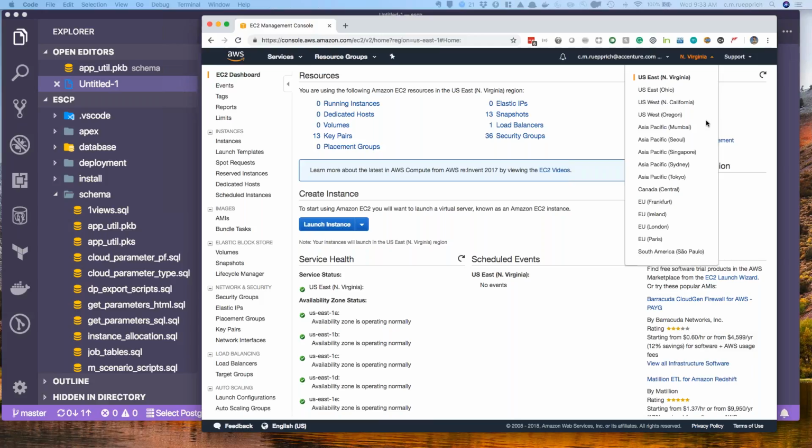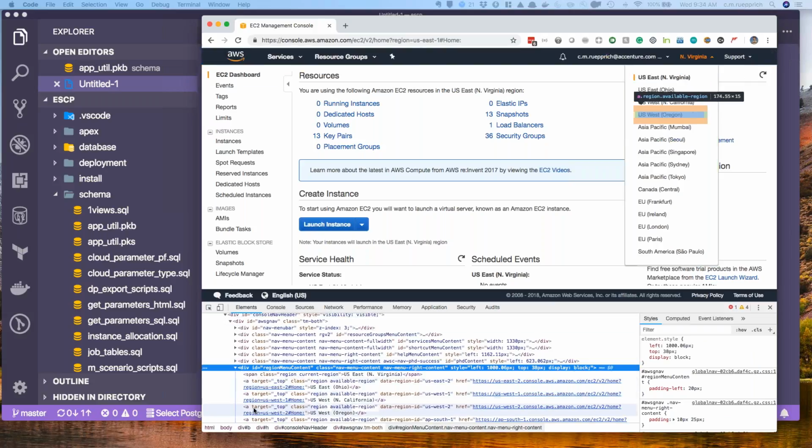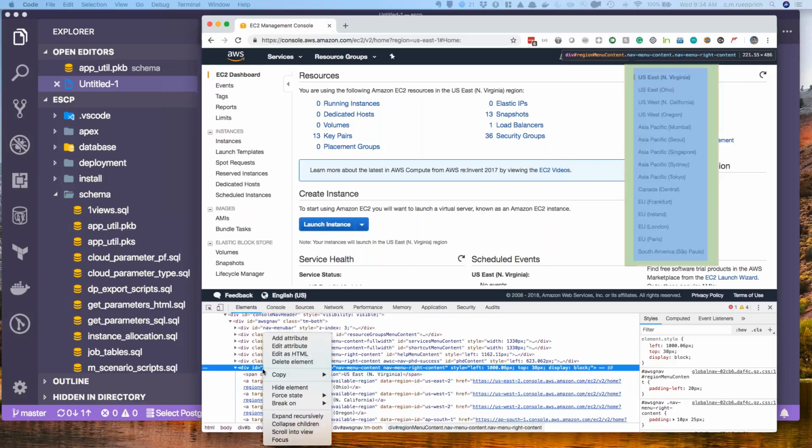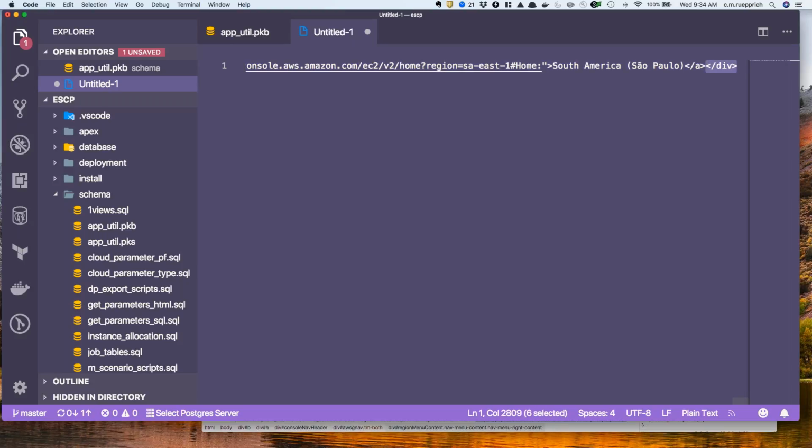So what I do, I know a little bit of HTML. I can inspect this code. And I see here is a division with all these various links to those regions. And I can see that they all start with an anchor tag, right? So what I'm going to do is copy all this HTML and paste it into my editor here. And I know that I don't need the div tags. So I'm going to get rid of that.